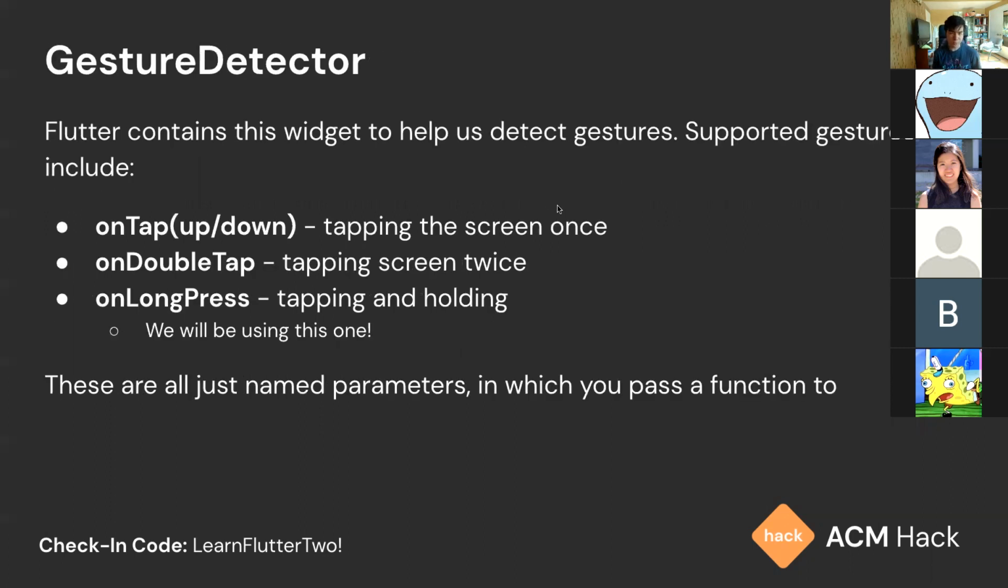First of all, for long pressing, we need what's called a GestureDetector. Flutter contains this widget to help us detect gestures. It's kind of obvious, but there are a few supported gestures. A few of the simple ones are onTap. You can have onTapUp or onTapDown, or just onTap.